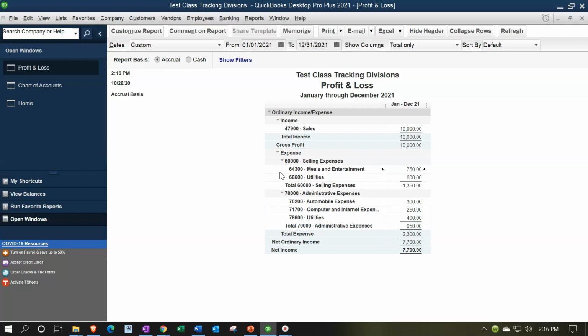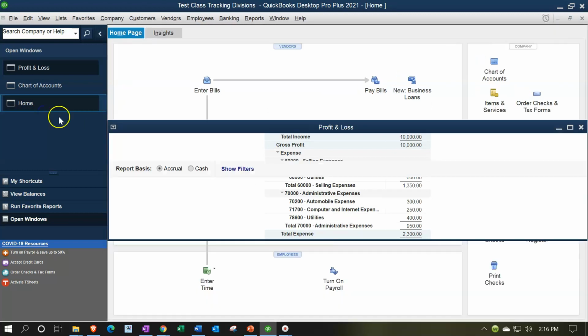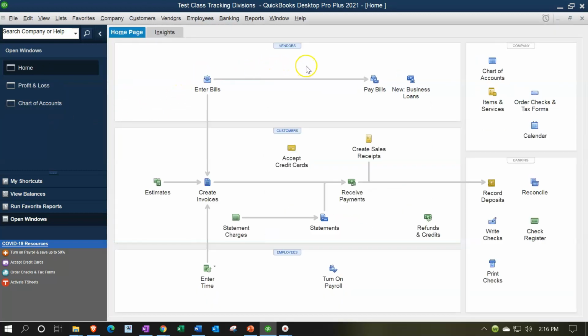Let's go ahead and add a cost of goods sold item so we can get the full effect, have some cost of goods sold in there as well. To do that, we'll have to sell some inventory. If I go back to the home page in the open windows, we don't have inventory on because we don't have this top line. Let's go ahead and add it.